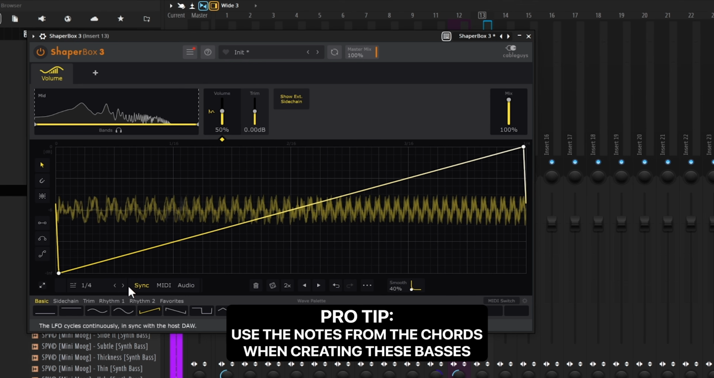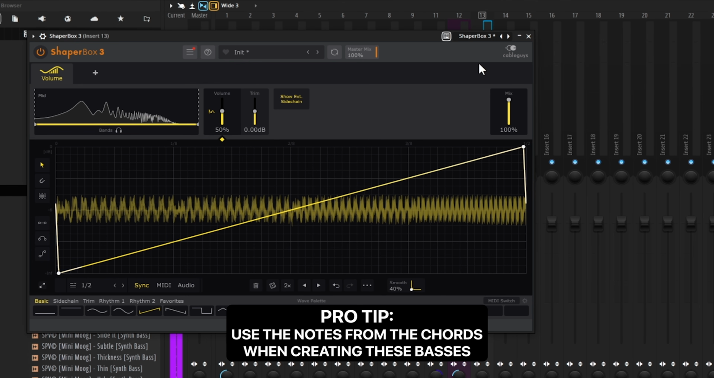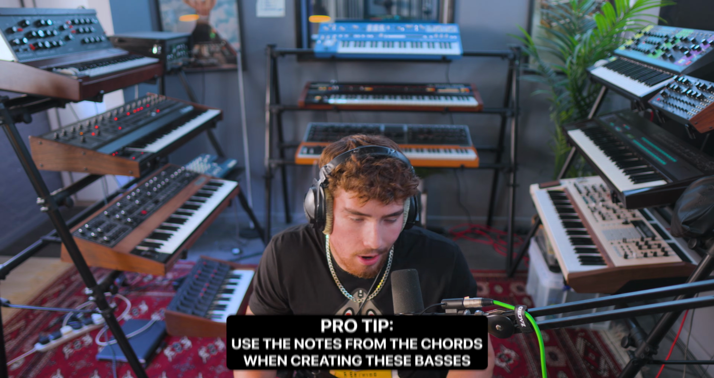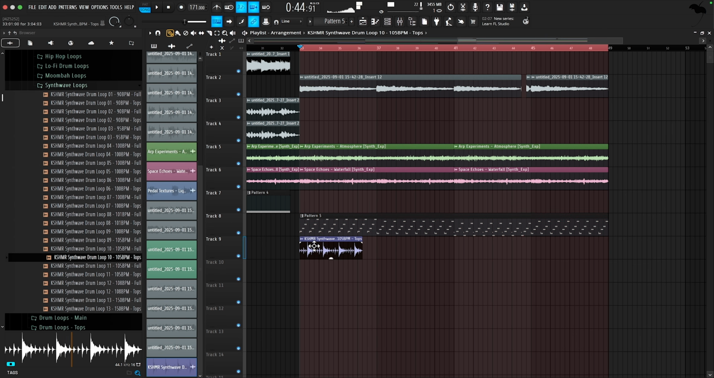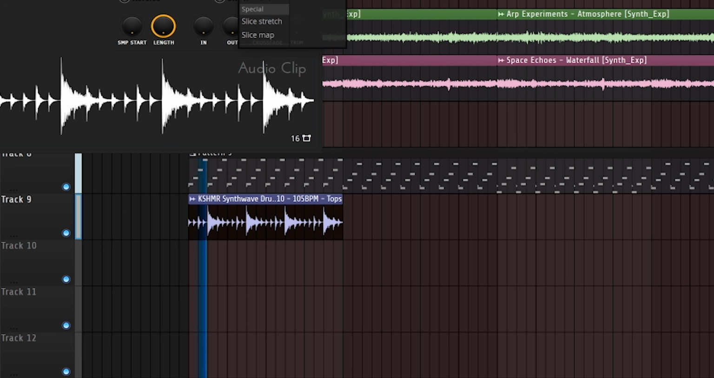But I'm gonna put a shape box on this to really sort of add some bounce to it. Put it on like a quarter. All right, now let's get some drums on it. Gotta be a four on the floor, right? So add this on top as well.